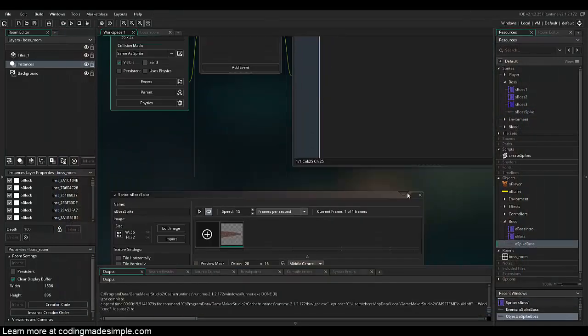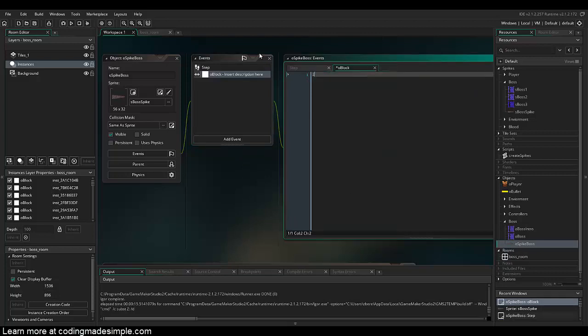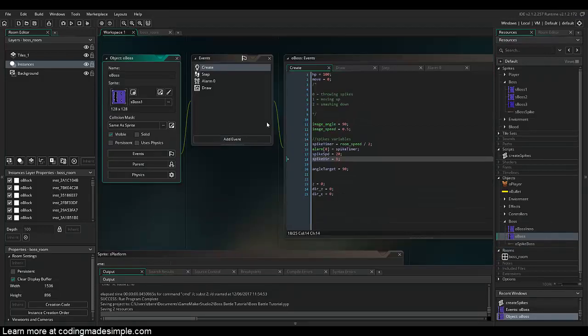Let's make in our oSpike boss a quick collision method. Collision with our environment block, and we're just going to destroy it. So instance underscore destroy. And there we go.